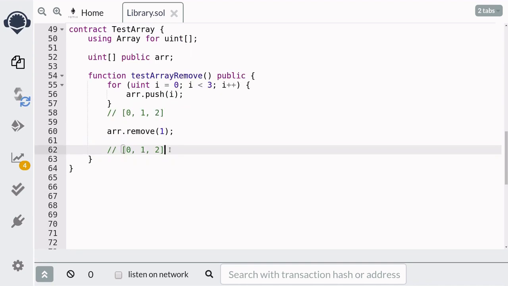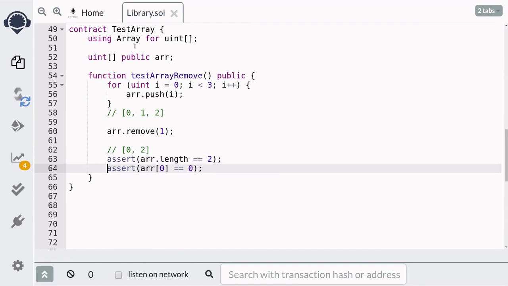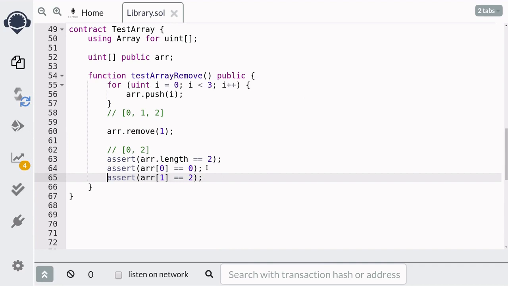When we remove the element at index 1, it's going to copy the last element. So index 1 will now be 2. And then it's going to pop the last element. So after the function remove completes, we'll be left with 0 and then 2. And to check that that is the case, we'll assert that the length of the array is equal to 2. The first element in the array is still equal to 0, and the second element is equal to 2.